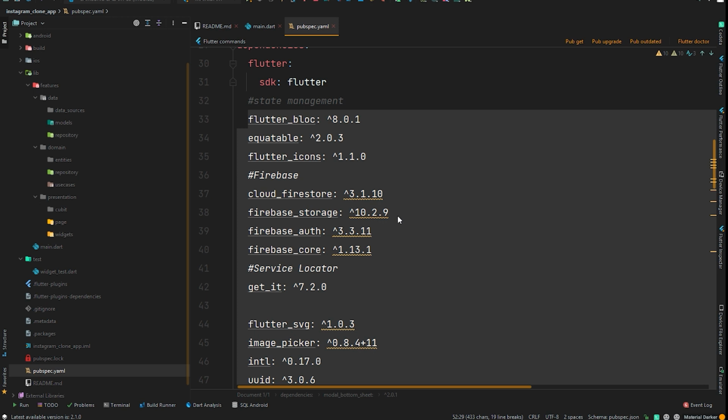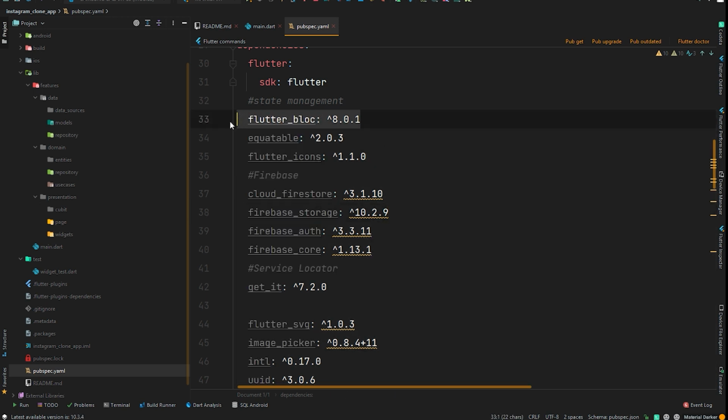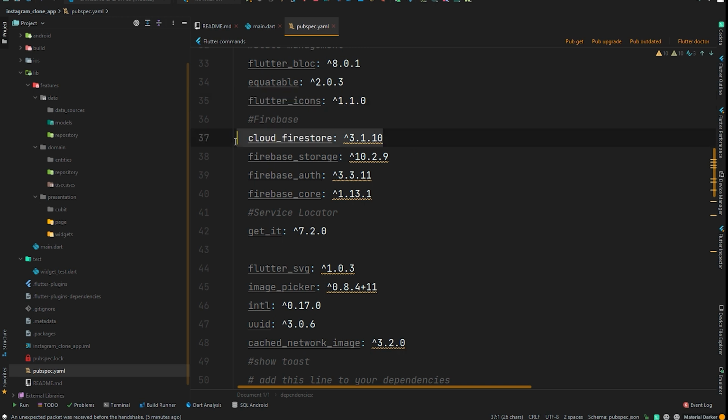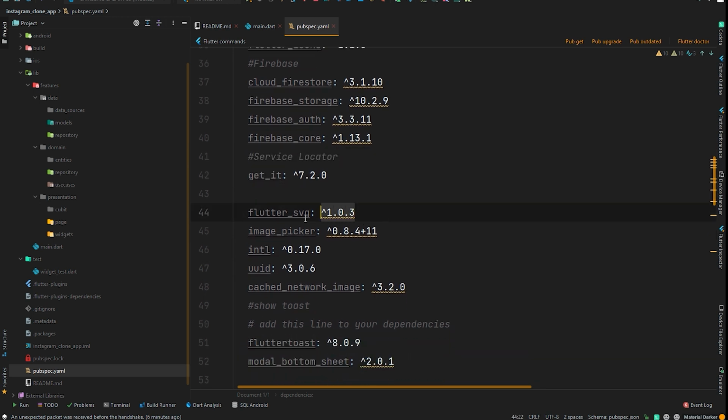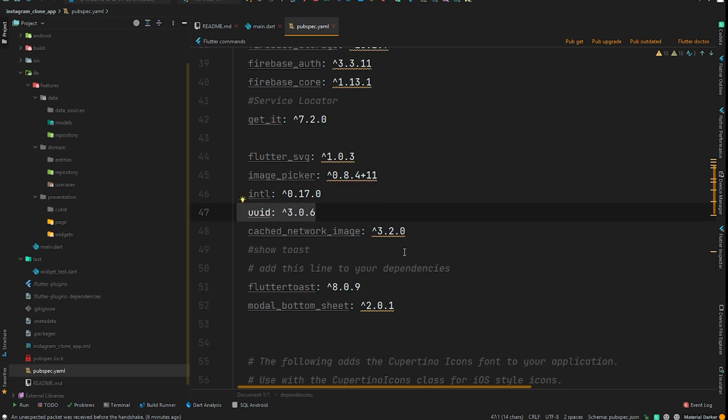While building the Instagram application, this Flutter BLoC is for state management, equatable is for value equality, Flutter icons, and Cloud Firestore, also Firebase storage, authentication, and the core package, and also this get_it package, which is the service locator, and Flutter SVG to pick an SVG, also the image picker, intl for date, and UUID to generate the random UID, and cached network image, and a Flutter toast, and lastly bottom modal sheet.